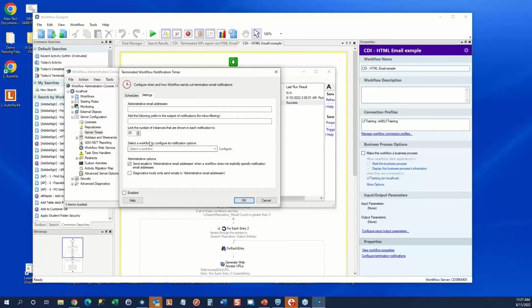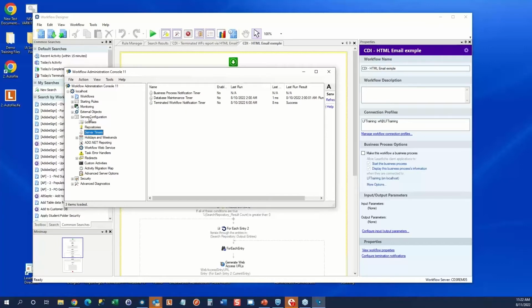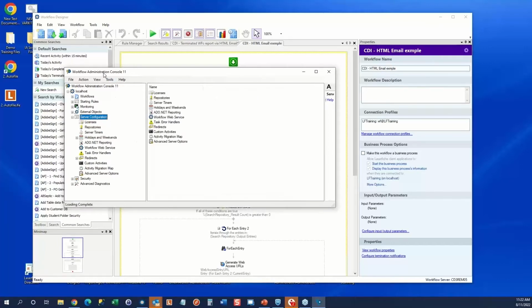And then down below, we'll skip this select workflow to configure because basically that's the same as what we just saw previously. But below that is administrative options. Send emails to the administrative email addresses when it does not explicitly specify notification email addresses. So that would be there. And then diagnostic modes. For any workflows where there is somebody else set up, that actually will ignore whoever else is in there and just send the emails to the administrative email addresses. So that's an option available to you as well. And that's kind of a more global setting here under the terminated workflows notification timer settings, which we found under server timers within the server configuration node of the workflow administration console. All right, so that's really handy.